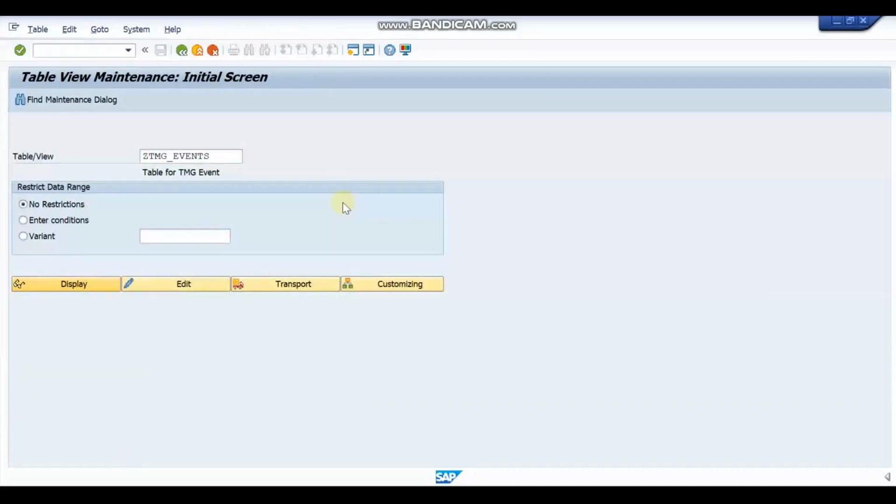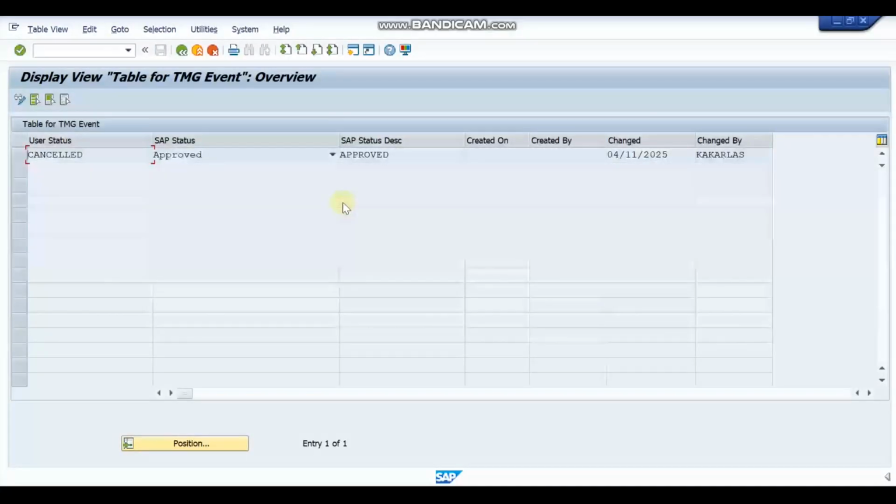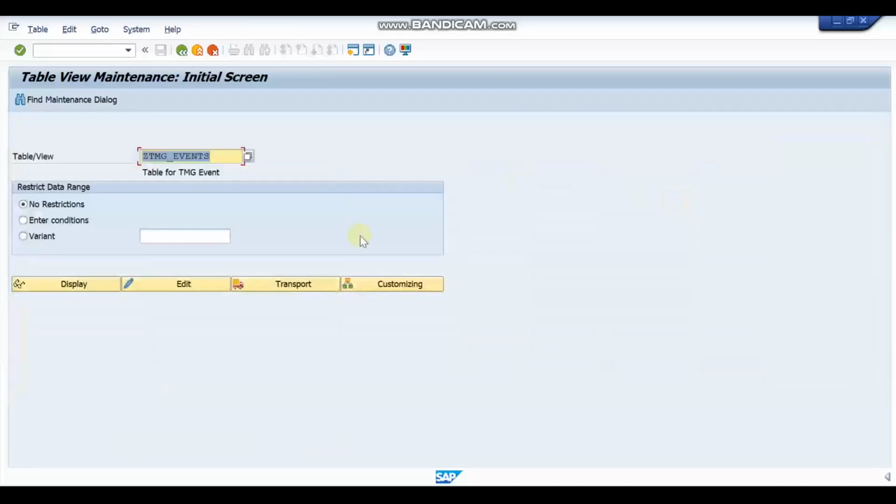So in a very easy, simple way, I can say, with just a simple piece of code you will be able to get the username and the changed on date easily using the TMG events. Let's do it for created on and created by also.